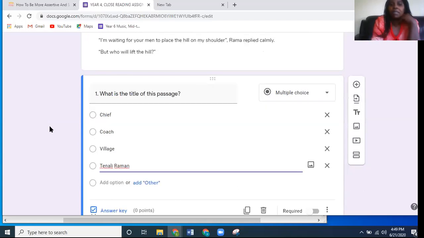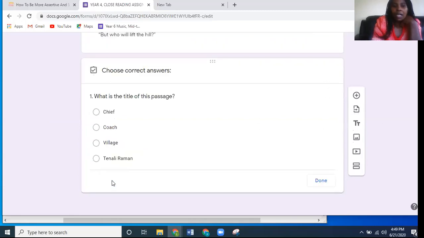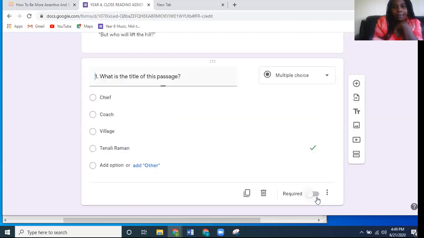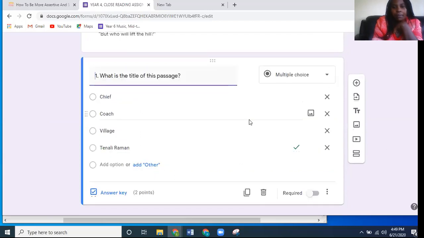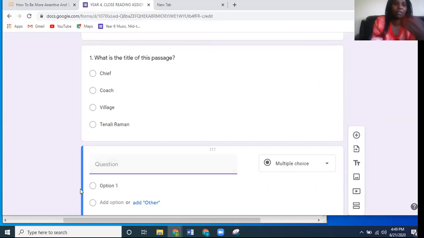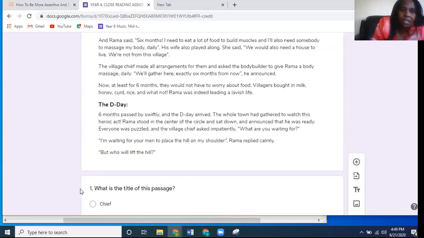So you will come down here, you choose the answer key. So you are going to give the right answer to this question. So the story is about Tenali Raman. So here you'll give it maybe 2 points and then you click done. And then we are going to add the next question. Maybe the next question is about, let me see.